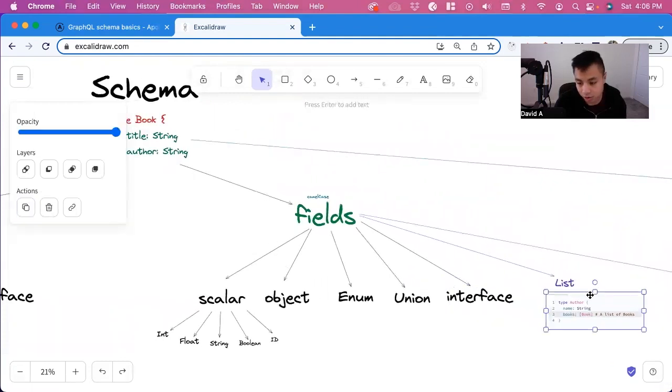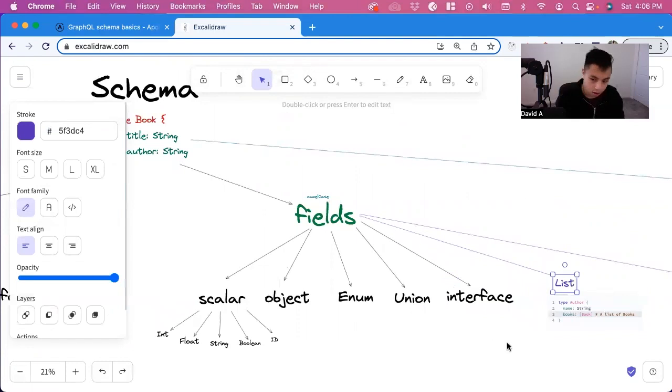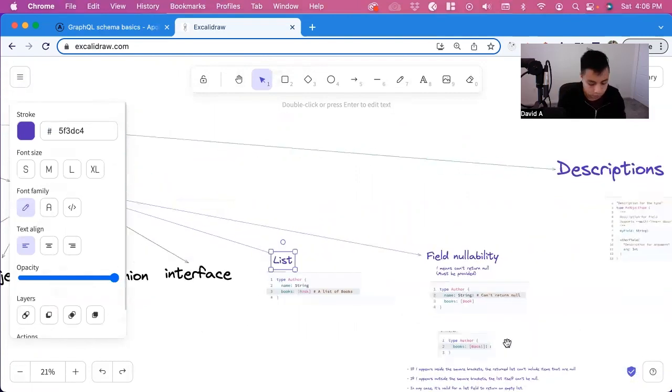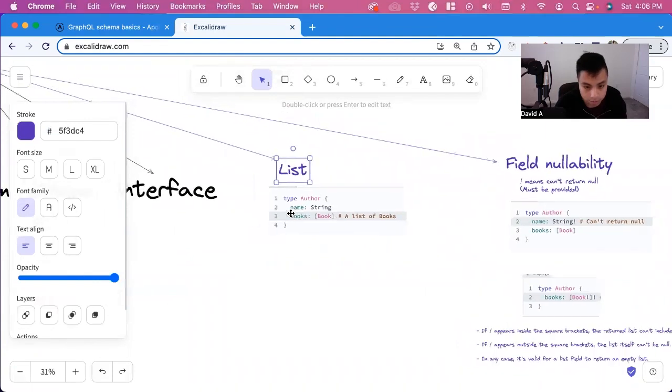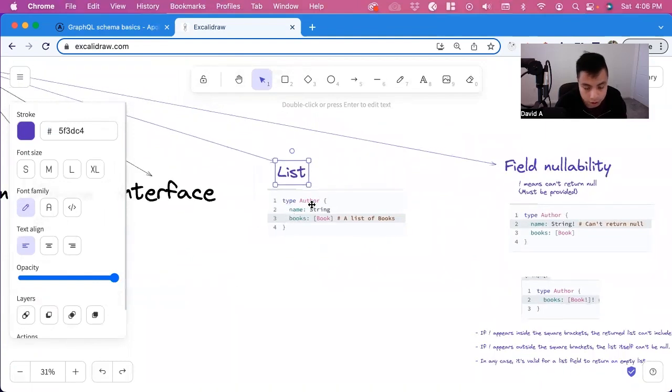This information can also be in a list format. If we look at this schema, we see here the object is Author, and then it returns the name, which is a string, and books. And Book is another type of an object. But we see here it's nested inside brackets, so it's going to return a list of books.